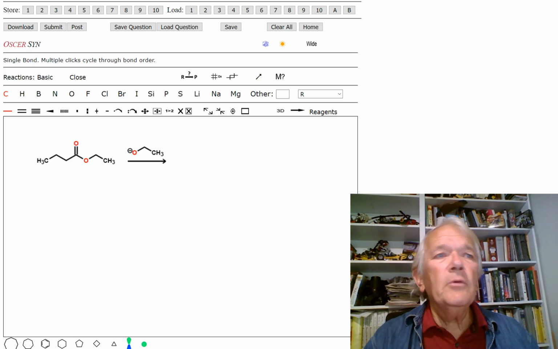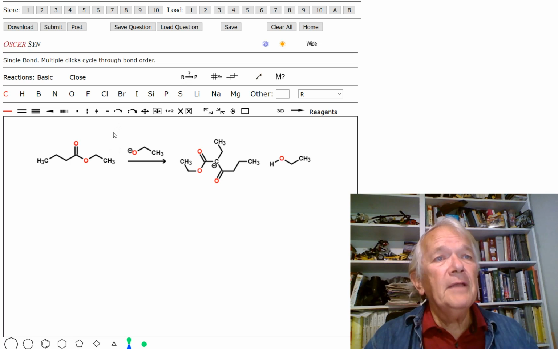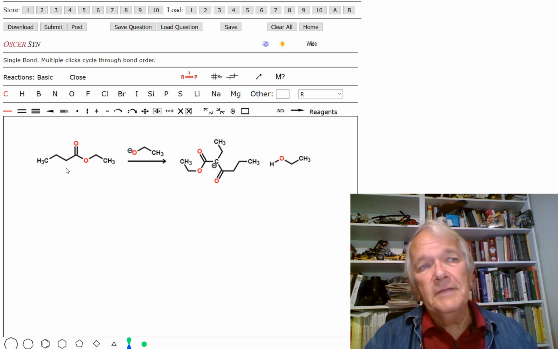In this recording, we're going to explore the Claisen condensation in OscarSyn. So here's the simplest one, a simple ester and some ethoxide, and we'll just press the magic button. And as Oscar looks around, the only reaction it finds is the enolate formation, but then of course in the presence of excess of the ester molecules, it'll do the condensation.